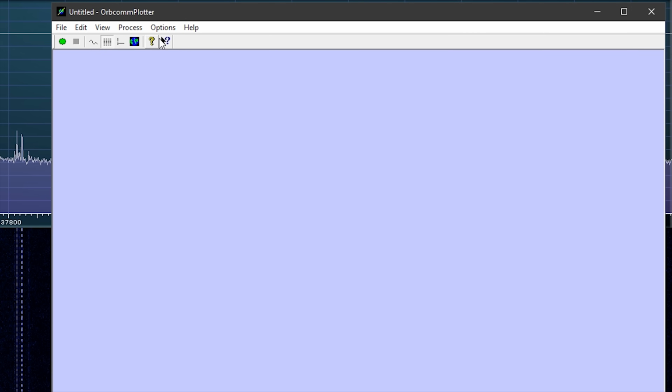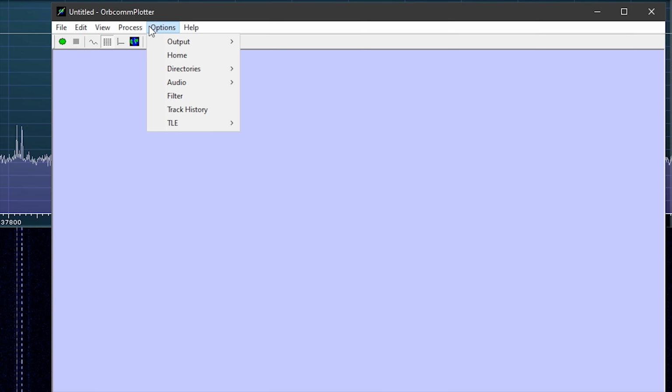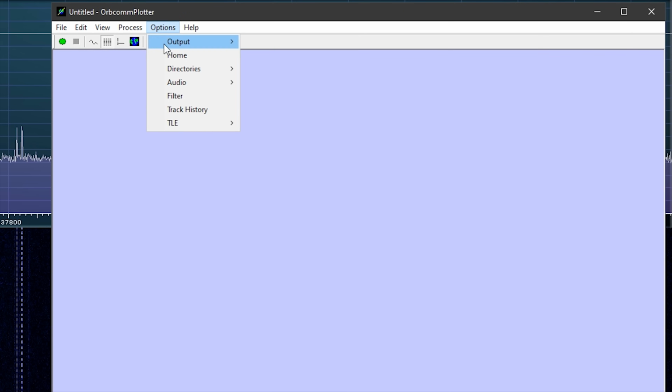Now, setting up Orbcomm Plotter is quite simple. As long as your SDR software is set to narrow FM on the correct frequency and outputting its audio to VB audio cable, you just need to configure your home location and the audio source, in my case I'm selecting VB audio cable, and enable the TLE if you want to use the map, and then just click the required data filters. Although the default filters will be enough to start decoding some data.